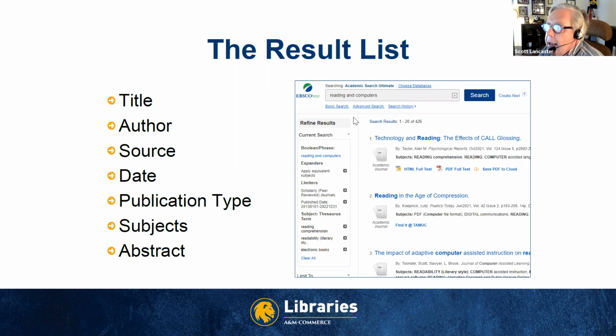So the method I use is to quickly go through as many of the titles as I feel is necessary to go through. And I mark them. I put them in my folder.